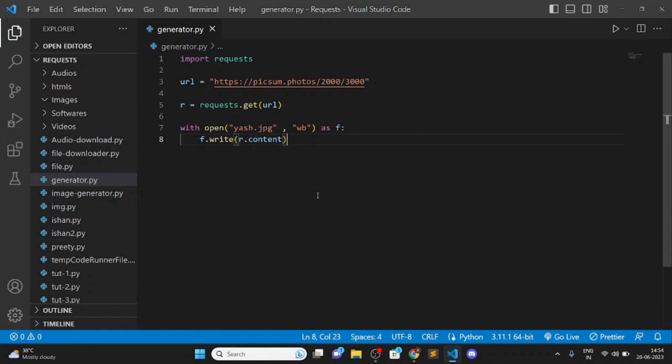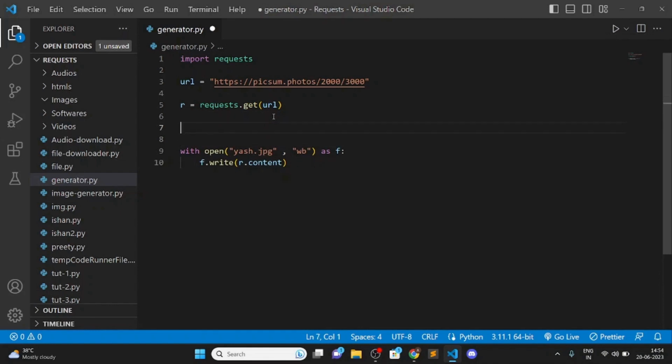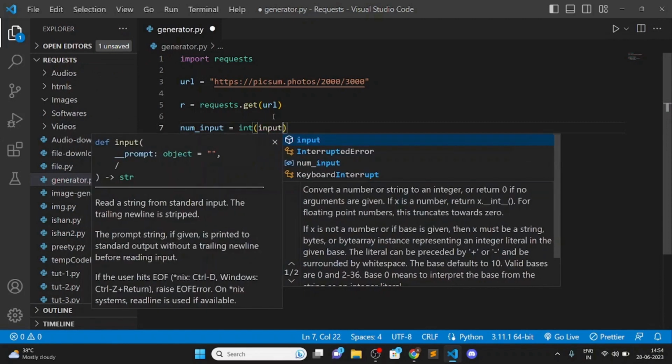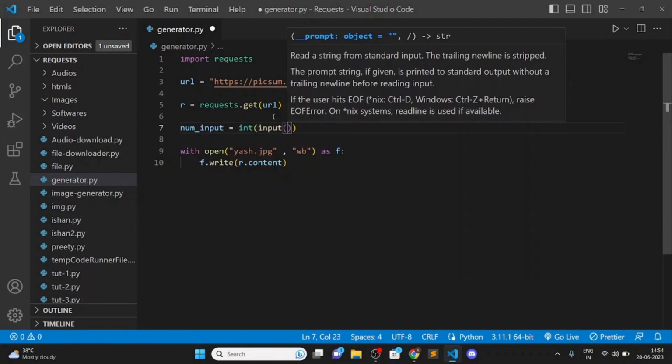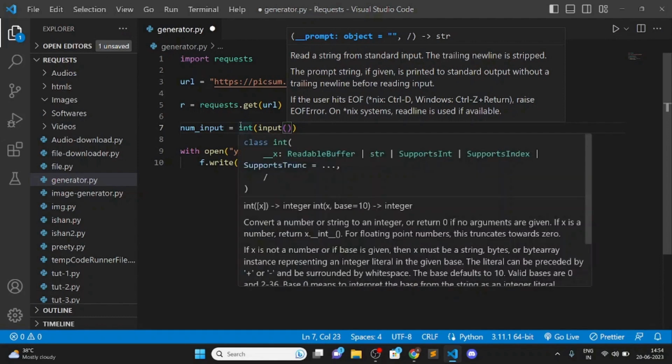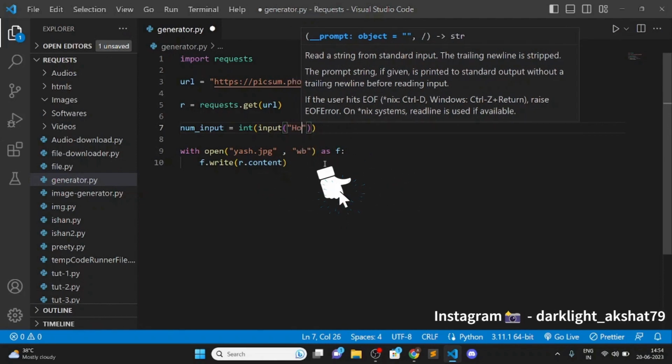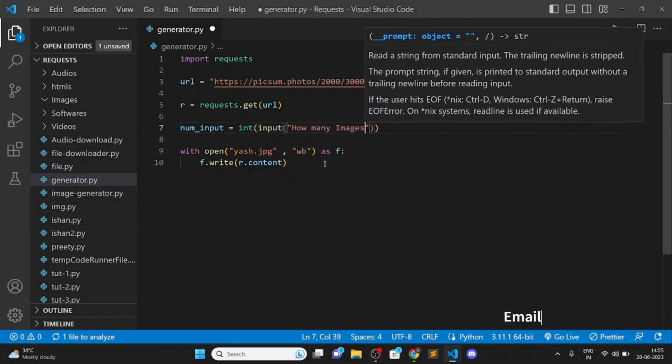Okay, so I have explained this basic thing to you. We are going to use this basic tech in our system, right? The next step we are going to do is that we are going to take a num input, which will take an input, and the type of that input will be int, right? So let's go ahead with how many images.